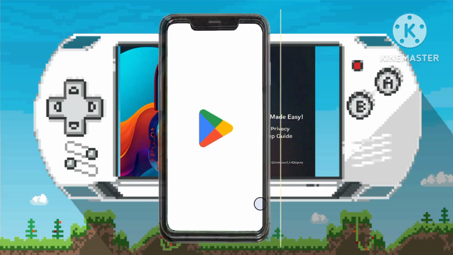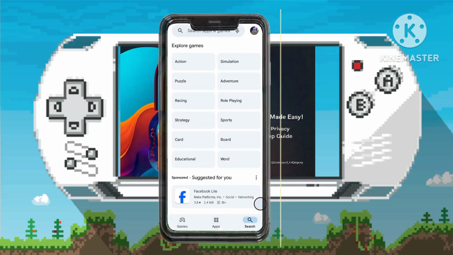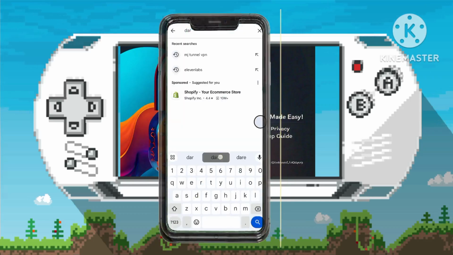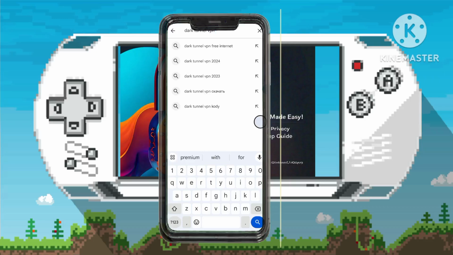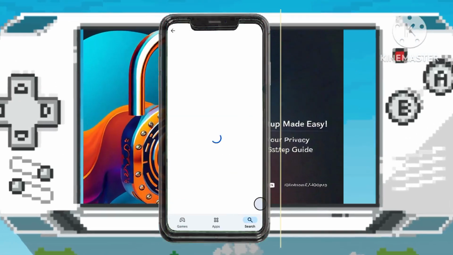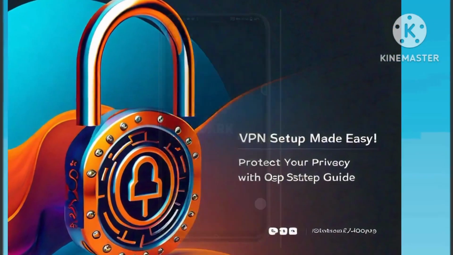Step 8. Install Dark Tunnel. To proceed, download and install the Dark Tunnel app from the Google Play Store. This app will enable you to set up your secure connection effectively.